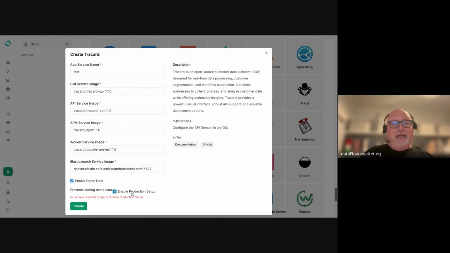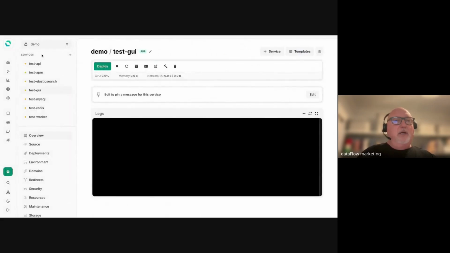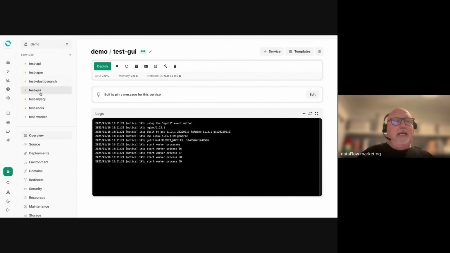It wanted me to enable production setup. It said you must have required property enable production setup ticked. So let's tick it and create. It's gone off to create it. What I can see here is that it's spinning up each of these services. Oh, they all appear to be up. Now, I had done this a little bit earlier, and it does take a little bit of time to pull all the images down.